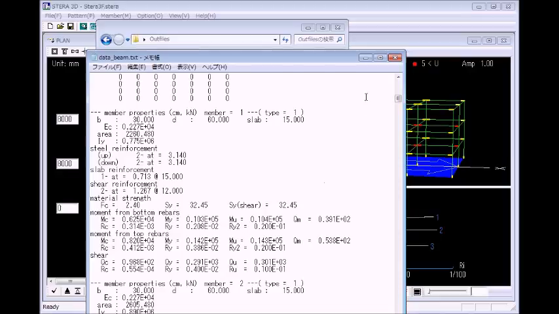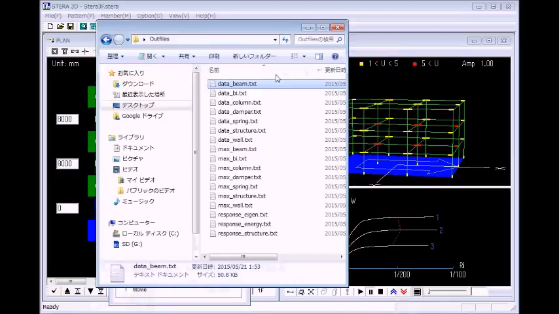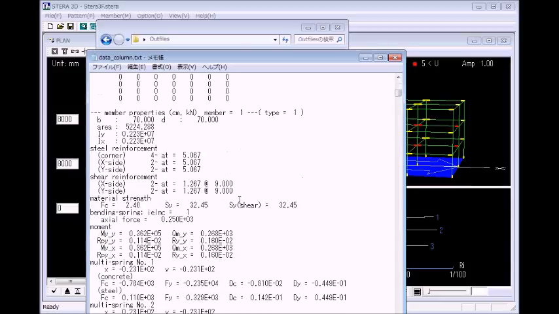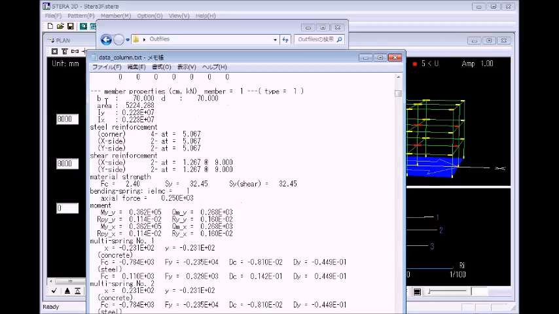Let's open data column next. You can see the location of columns in each floor plan, and column numbers. Next part of the file is the detail information of each column's properties, such as size of the section, amount of reinforcing bars, the moment capacity and the shear capacity of the element.